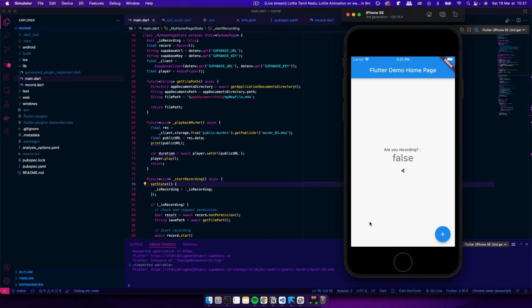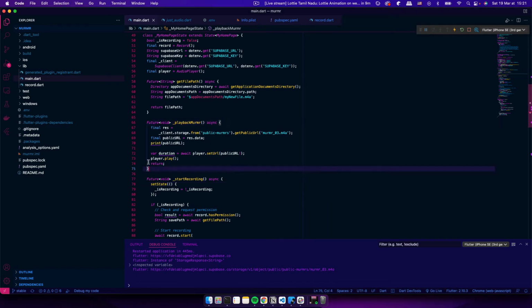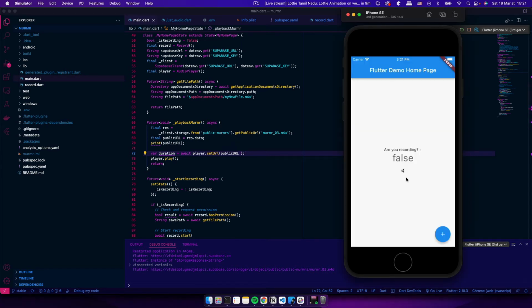All right, so after a bit of coding, I've made this playback method, which can get the public URL of the sound snippet. It's not actually going to download it, it's just going to get the URL and then pass it to the player plugin, which then plays the sound. So that manages fetching it and playing it. That's pretty cool. And I can press this button.